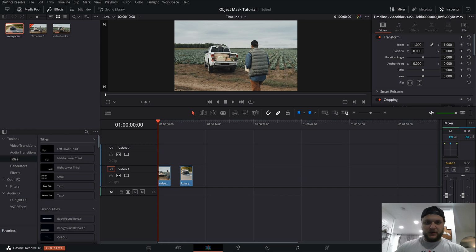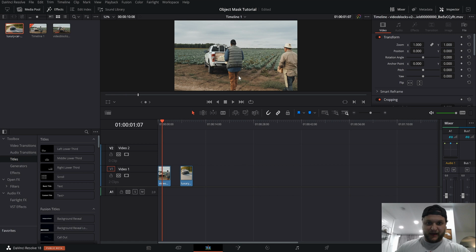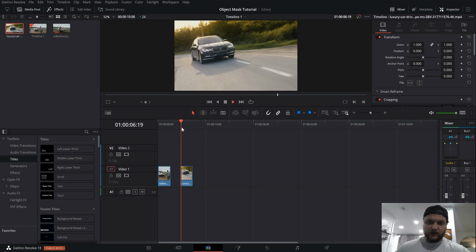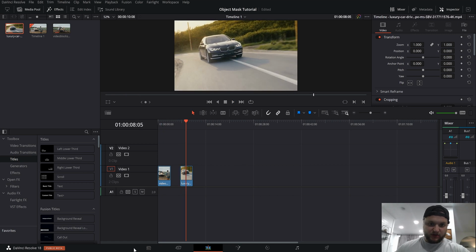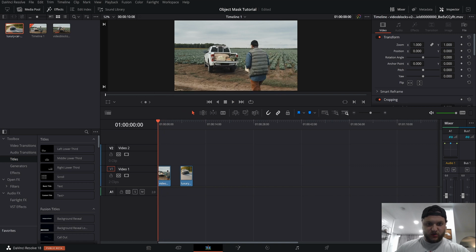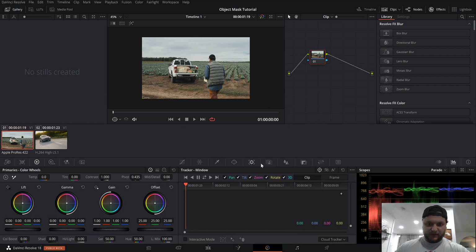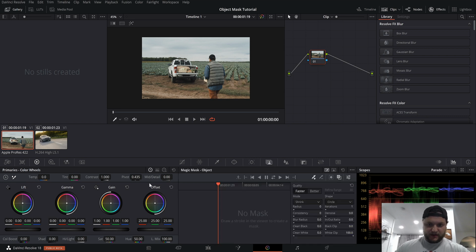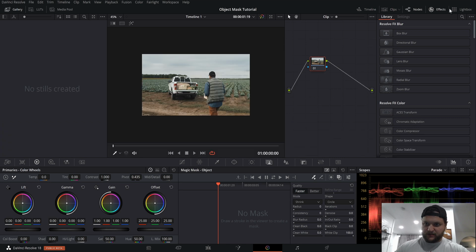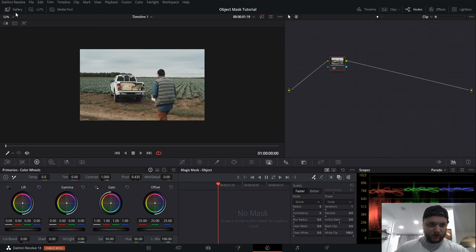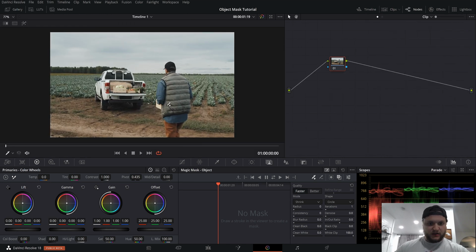You can see I have a clip here of a guy who is walking. Just push play. We're going to mask him out. And then we have this car. And we're going to mask the car out. So when you have your clips in your timeline, all you have to do now is come to the color tab. And you want to make sure you're under your magic mask tab, which is this right here. Just click on that. We don't need our clips up right now. And we don't need our effects up right now or our gallery. So we'll just zoom in here.